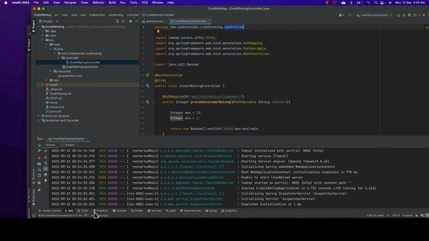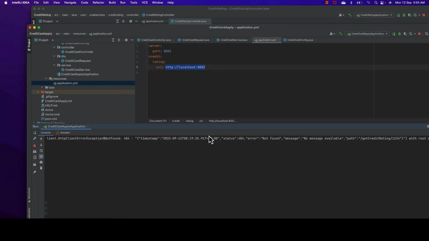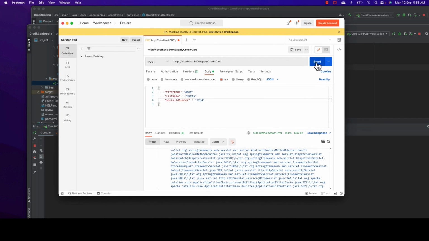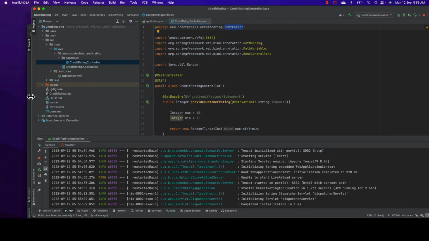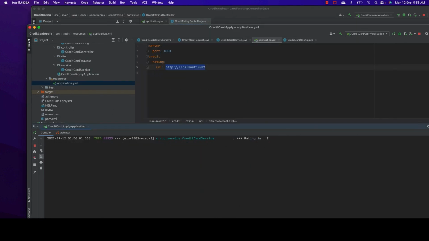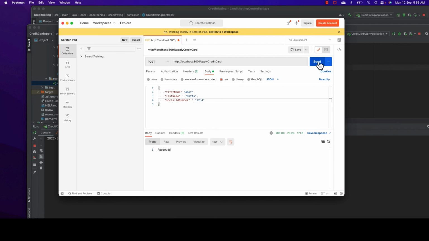So here you can see this one. So now let's clear all, go and send the request, and you can see we are getting the response. So yes, we are getting the right response now. Approved or rejected. It is approved now, rejected because the number is coming randomly. Maybe again it will be approved. Yeah, it is like that.